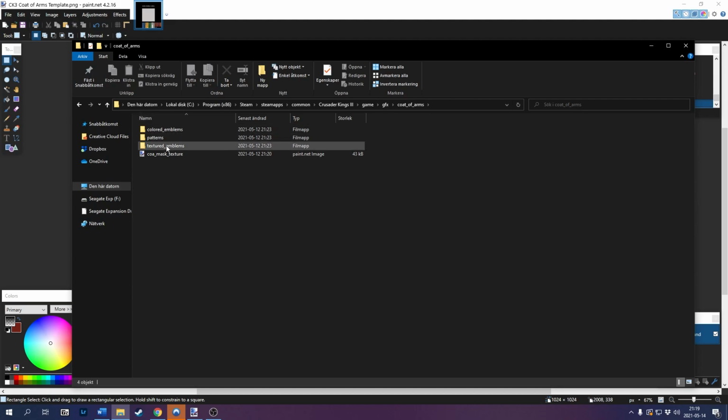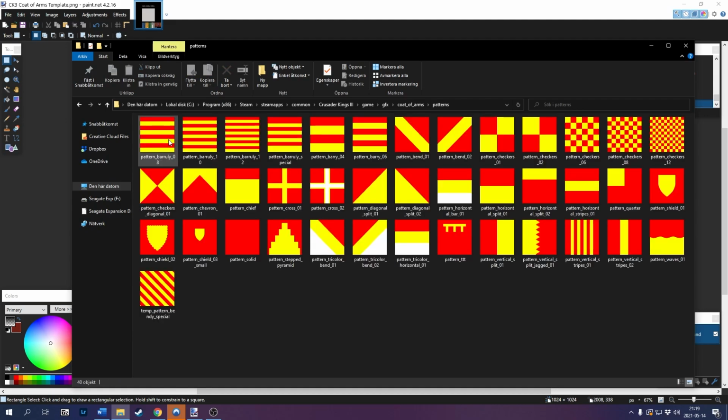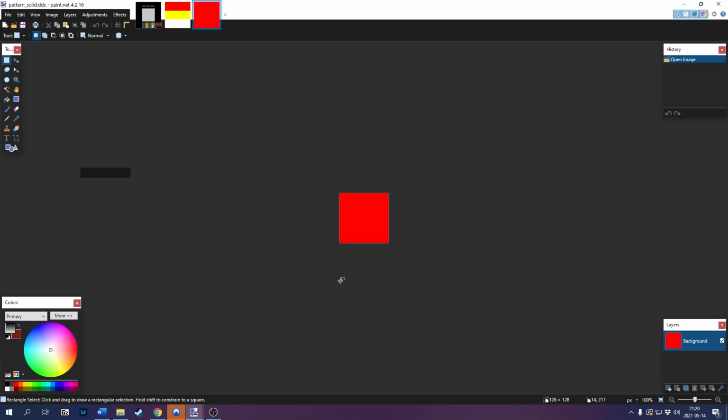So for a starter, you might want to get a nice background. So we have a couple of options here. Usually I just like going for the pattern solid. I like adding stuff on top. But you could, for example, choose a cross or whatever, or a TTT, whatever that is. So just for the sake of example, we're gonna actually take two of them. I'm gonna use the pattern solid for my coat of arms. But I'm gonna take this with me as well, and then you're just gonna upload them to Paint.net.